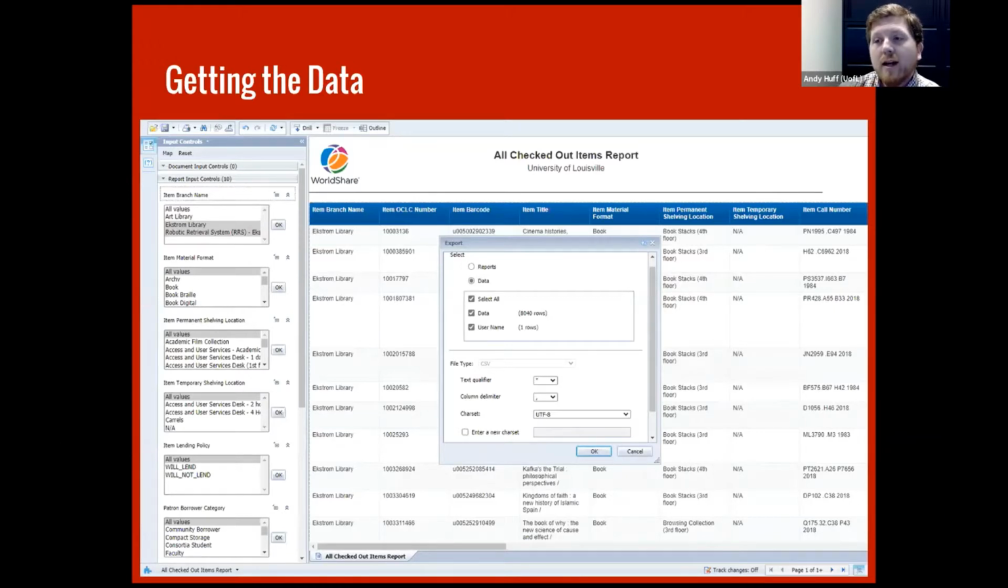And the bulk renewal client can only work on one branch at a time. So you want to make sure that under the item branch name, you choose the branch that you're going to be using. I have two selected there, but I chose Ekstrom Library for the purposes of this demonstration. And then I click the Export button, which I didn't highlight, but if you see up in the toolbar, it is the sixth item from the left. It looks like a hard drive with an arrow pointing to the right.